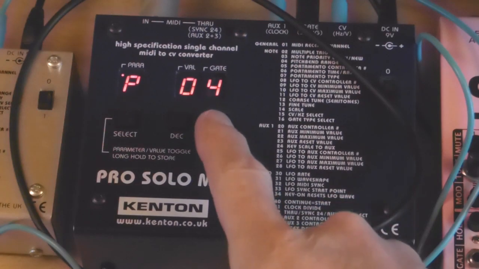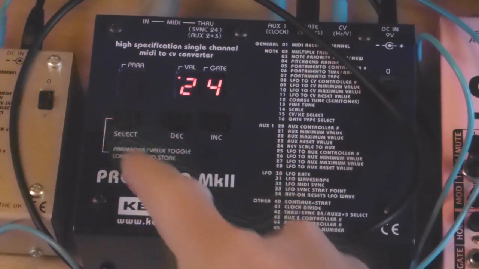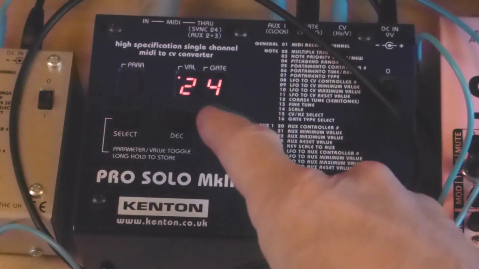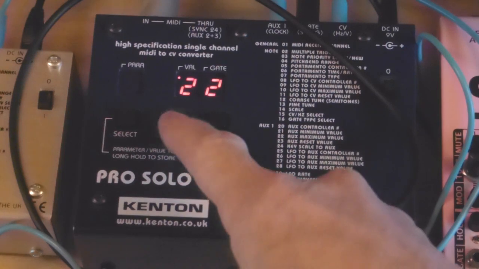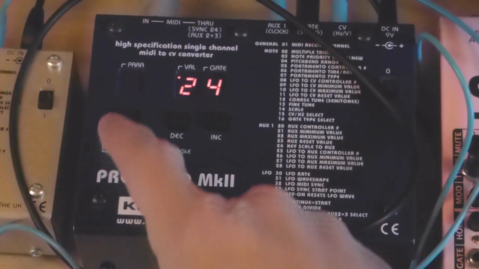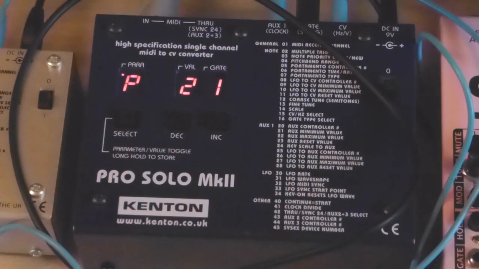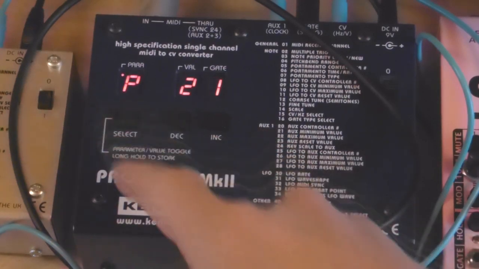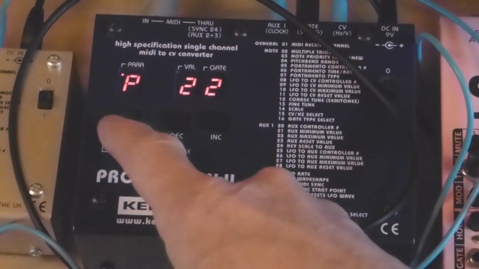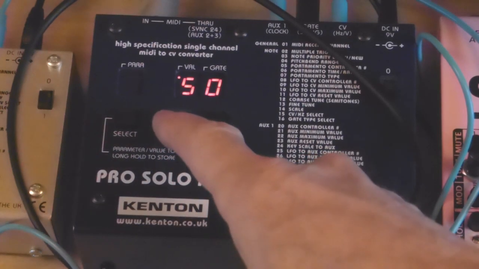On the Pro Solo, config option 41 sets the clock division factor, which defines how many MIDI clocks are needed to generate a gate pulse. The MIDI spec says there are 24 clocks per quarter note, so I've set the divider to this value. The config option 21 defines the minimum voltage on the aux1 output, so set this to 0, and option 22 defines the maximum voltage. The displayed value appears to be in 100 millivolt units, so I'll set this to 10 for now, which is 1 volt.